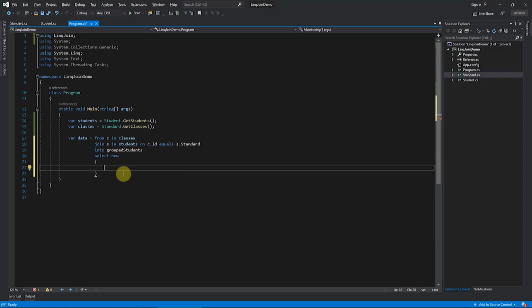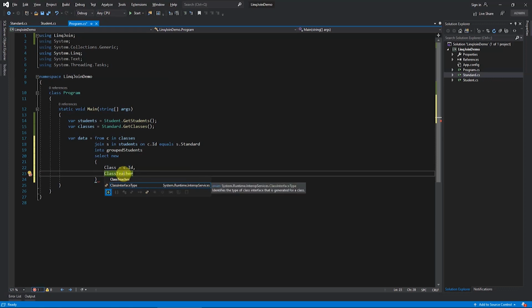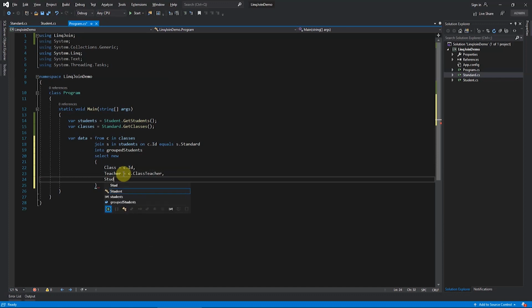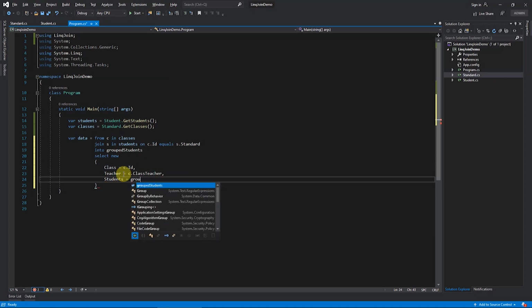So now I'll define class. This is my first property, and I will say C dot maybe the ID I want to send, and next I will say class teacher, or maybe just teacher, so that you don't get confused with the same property. It's a new property now, equal to C dot class teacher, and last one is students equal to grouped students.